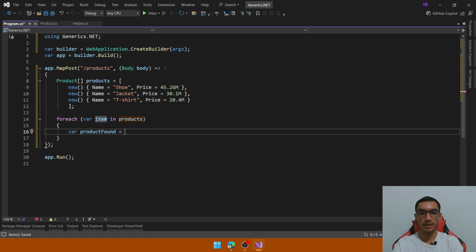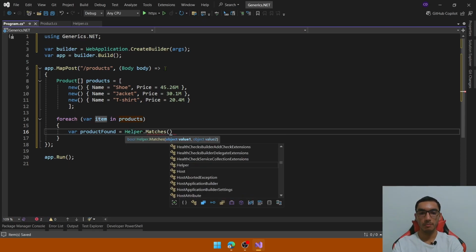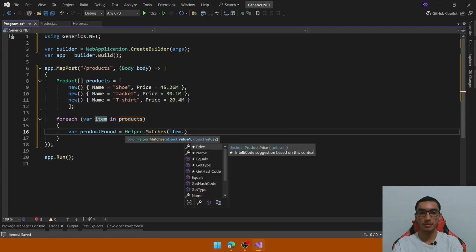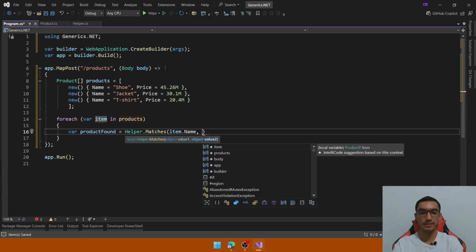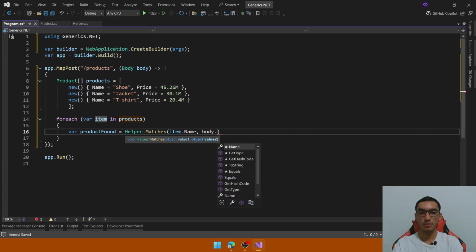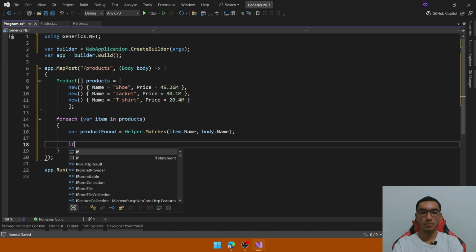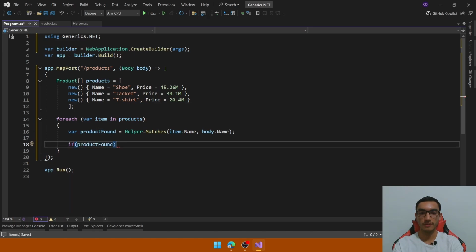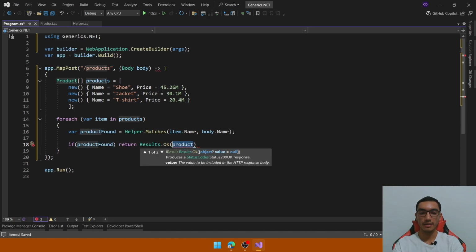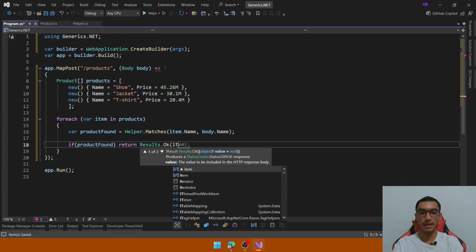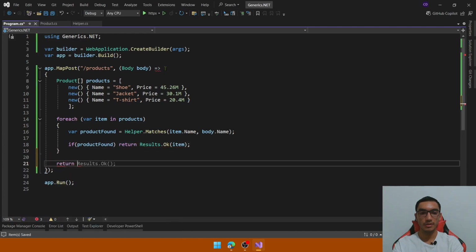So reference the helper static class and invoke the matches function. We'll pass the name of the product and we'll compare against the input name, which comes from the body. So we'll check if the product is found. We return an OK status code with the product. If the product is not found, we'll return a not found status code.